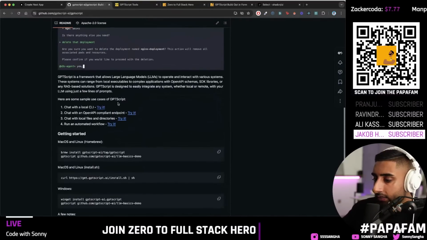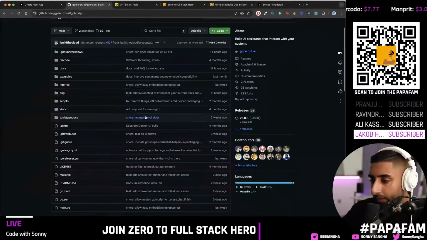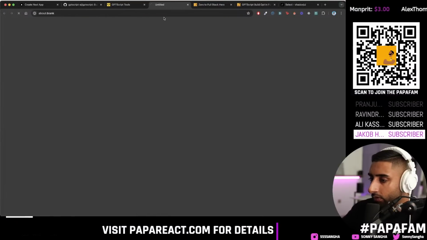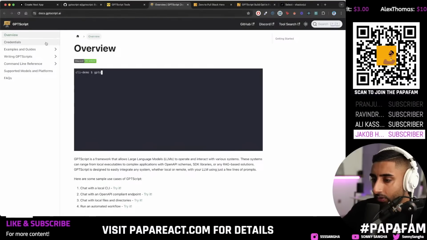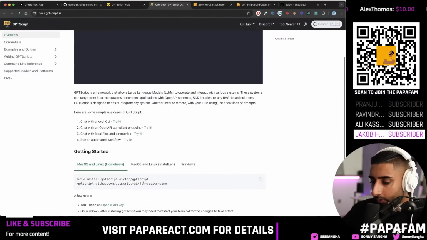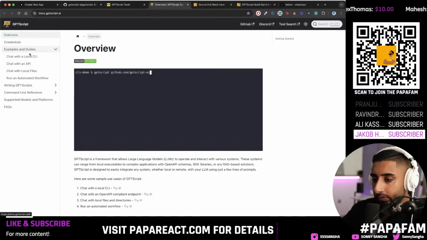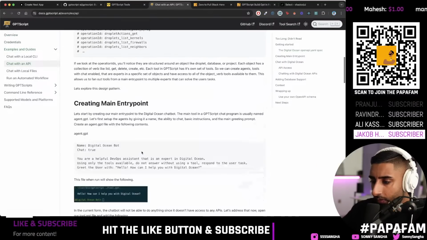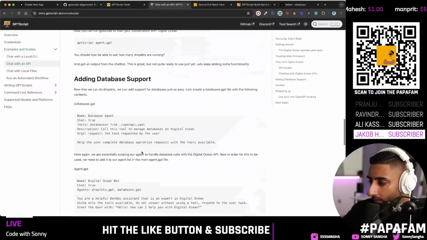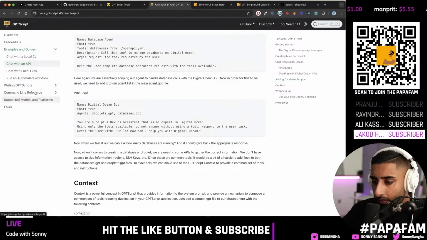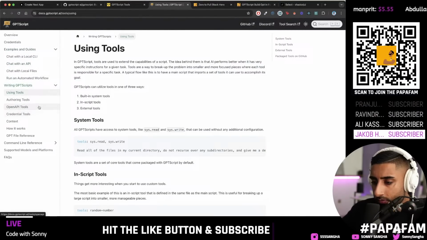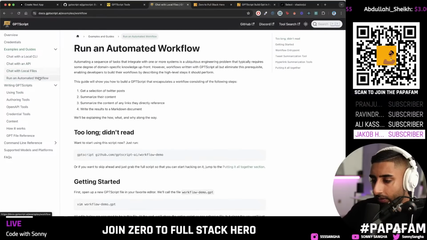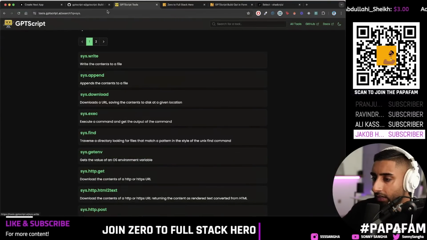But we're going to set it up firstly inside of our application. So let's find out where the documentation is again. If we go to docs.gptscript.ai, you've got a bunch of different examples here, right? So let's go to examples and guides. I believe it was chat with the API. Was it this one? No, I don't think it was this one. I think it might have been using tools, OpenAI tools. No, that's fine. I can show you how I do it anyway. So essentially, I'll show you my version of it.